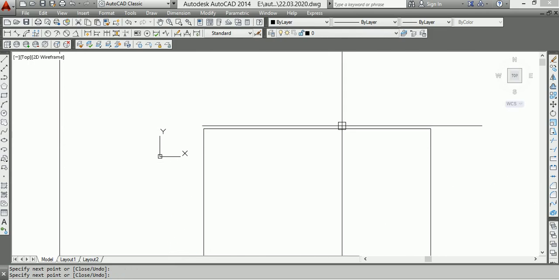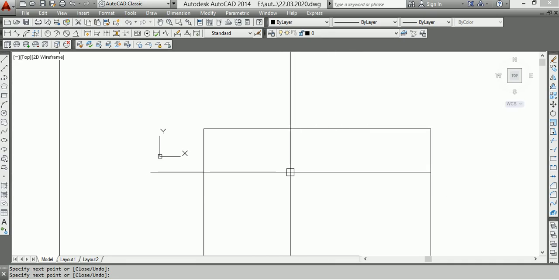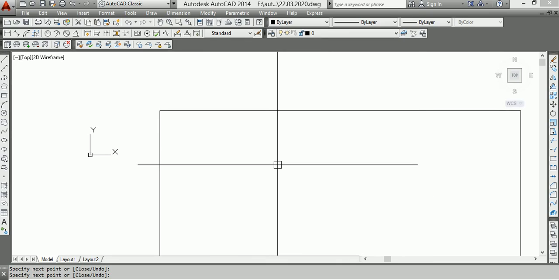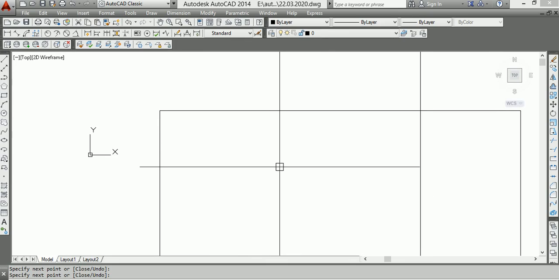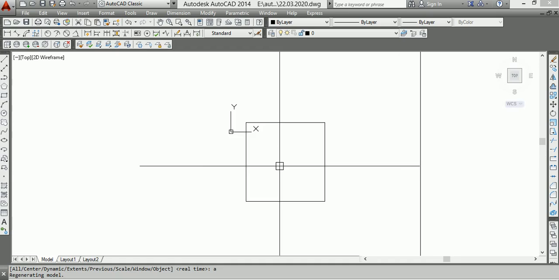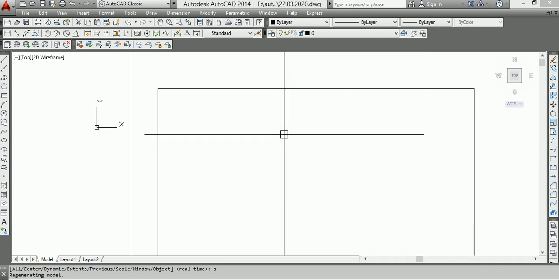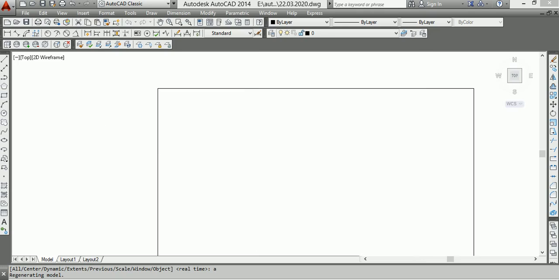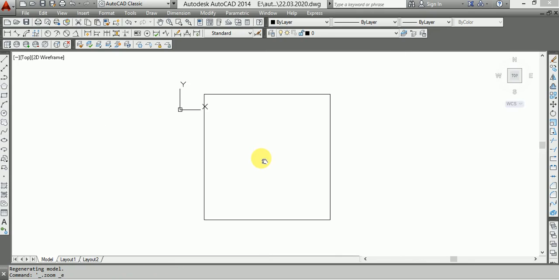As you see, I can't see the whole drawing because of the zoom in and zoom out issues. So in that case you can use the command Z space A space, that means zoom all. Z means zoom, A means all, so Z space A space will show you the whole drawing. Or manually you can click the scroll button of the mouse twice at the same time to see the whole drawing. So okay, this is the drawing.